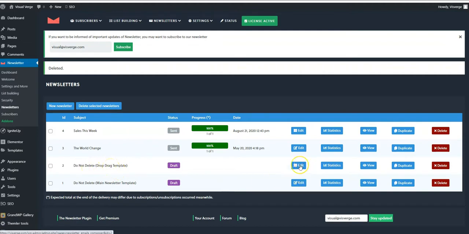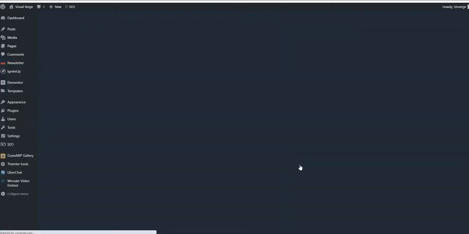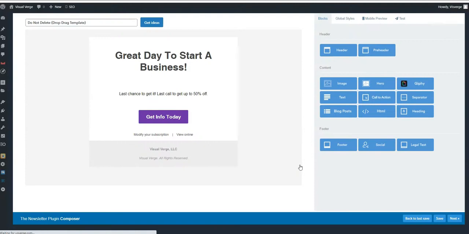We're not going to duplicate it. We're just going to go straight to edit, and I'll give you an idea of what you can do with this particular setup. Basically here it is. On the left side, all of this can be edited, and on the right side are your drags. You just drag and drop it into this area.